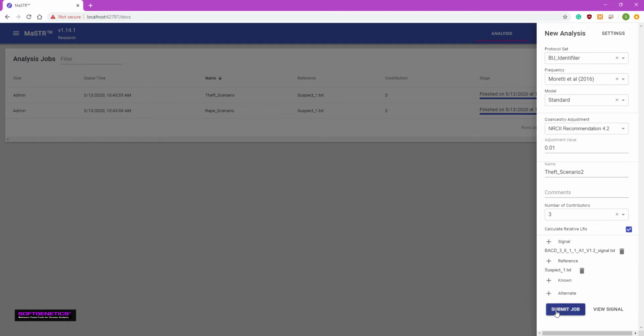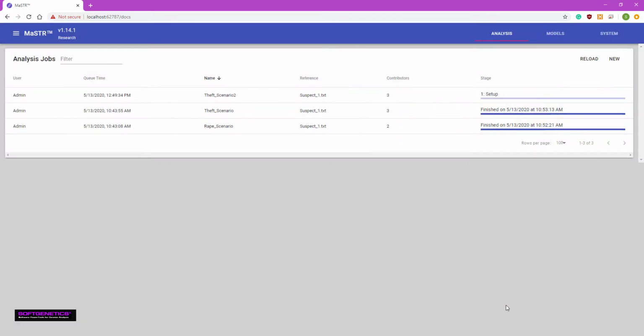Press Submit Job to add the job to the queue. MaSTR can analyze two jobs at a time, but there is no limit to the number of jobs that can be added to the queue. While this job is running, we'll click on a finished job to view its results.